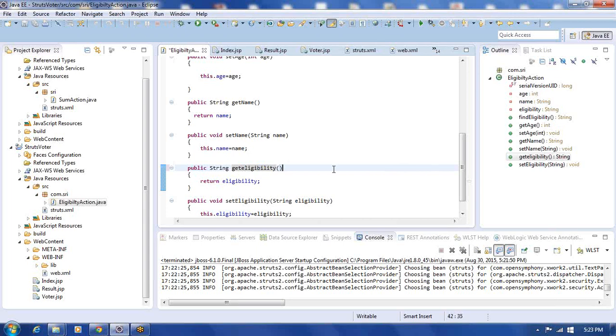Get eligibility, and here also let me put setEligibility. Due to the spelling mistake, it probably cannot work as we expect. And here also let me make this eligibility. Like this I make it. So this.eligibility equal to, we made it like this.